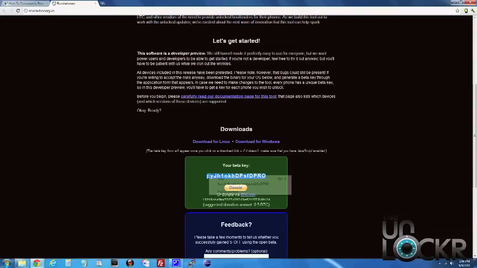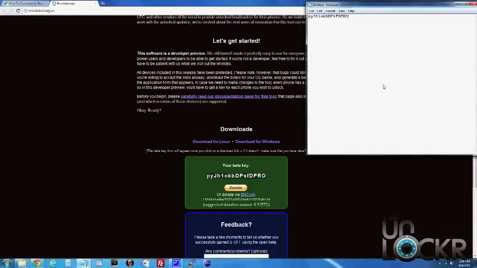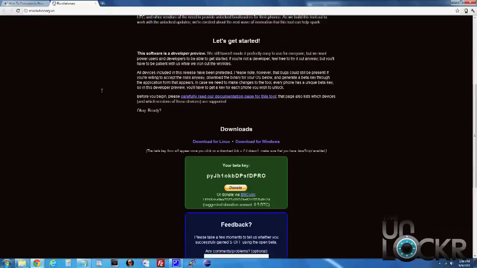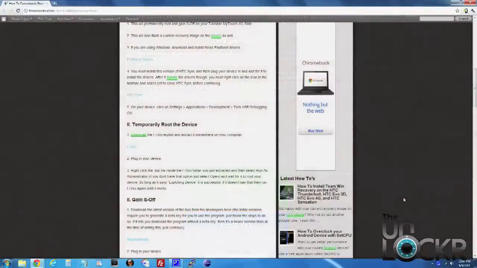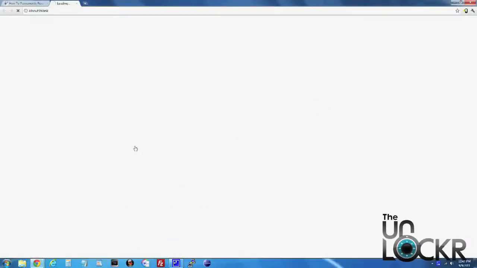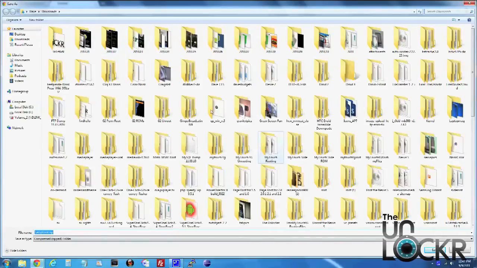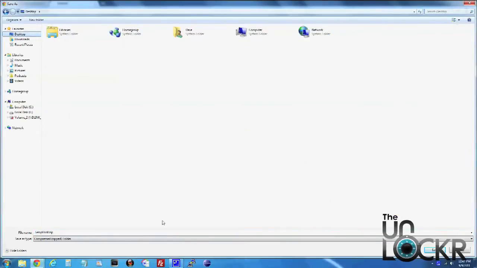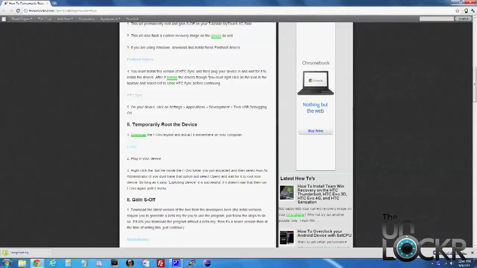We're going to copy that and paste it into Notepad for us to have. Okay, now we're going to temporarily root the device. So we're going to download the Frevo exploit. I click on this link here and save that to our desktop just so we can find it easily and wait for that to download.